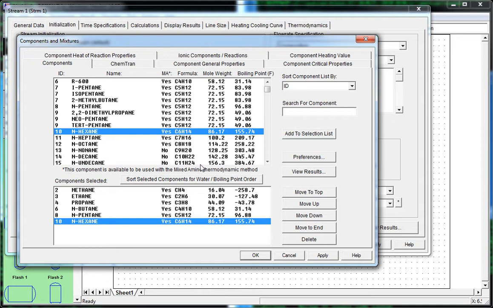Components are added to the end of the list in the component selected box. You can use the to top button or the to end button after selecting a component to move it to the top or the bottom of the list respectively. To delete a component from the list, click on it, then click on the delete button. Click OK when done to save the component selections you have made.